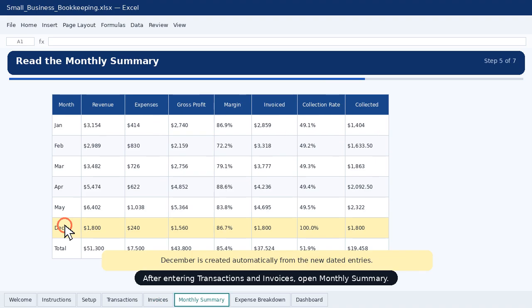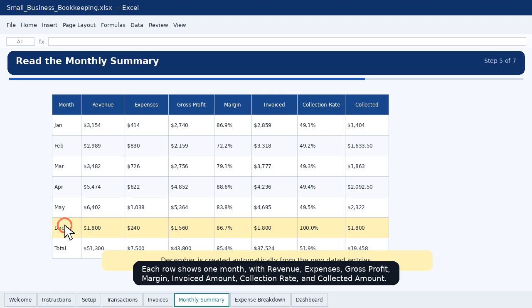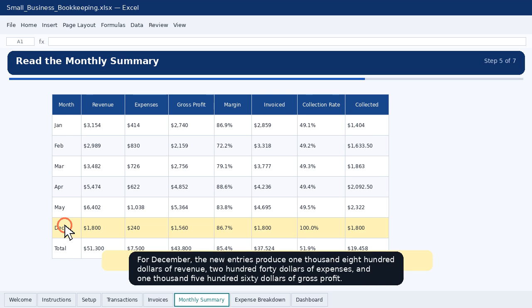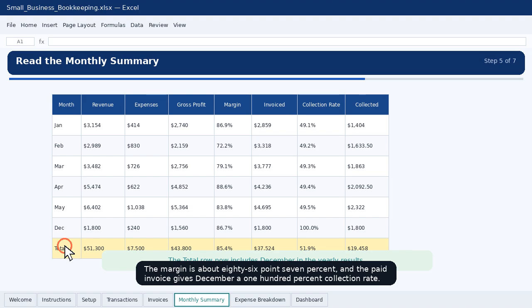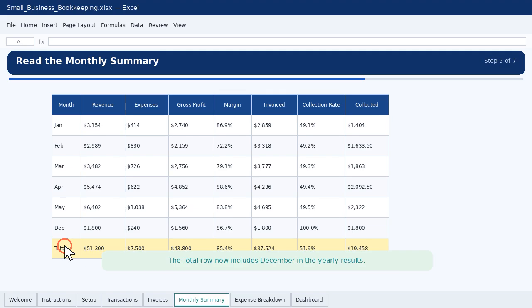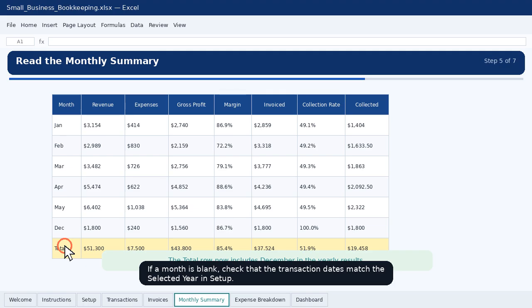After entering transactions and invoices, open monthly summary. Each row shows 1 month, with revenue, expenses, gross profit, margin, invoiced amount, collection rate, and collected amount. For December, the new entries produce $1,800 of revenue, $240 of expenses, and $1,560 of gross profit. The margin is about 86.7%, and the paid invoice gives December a 100% collection rate. If a month is blank, check that the transaction dates match the selected year in setup.